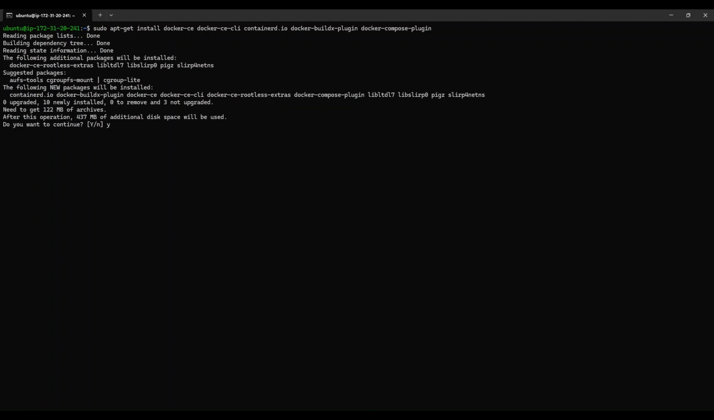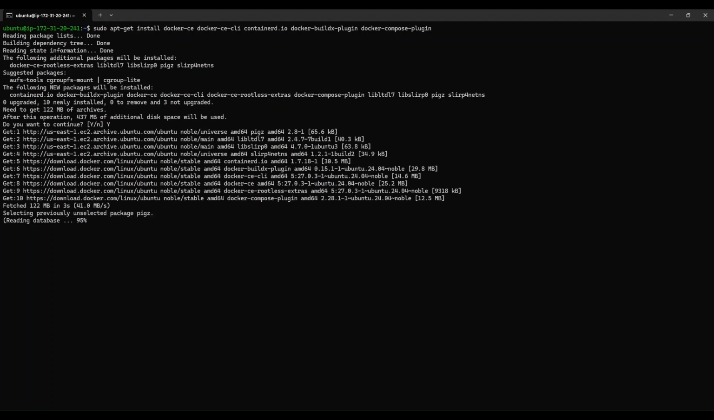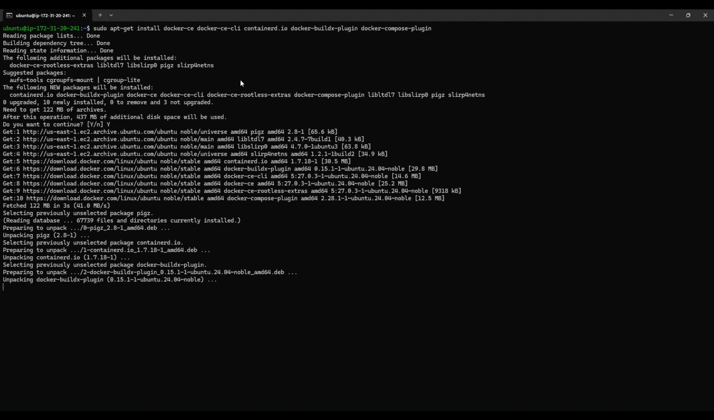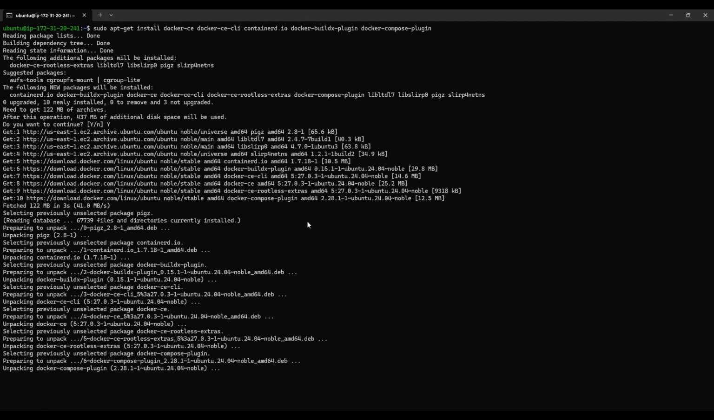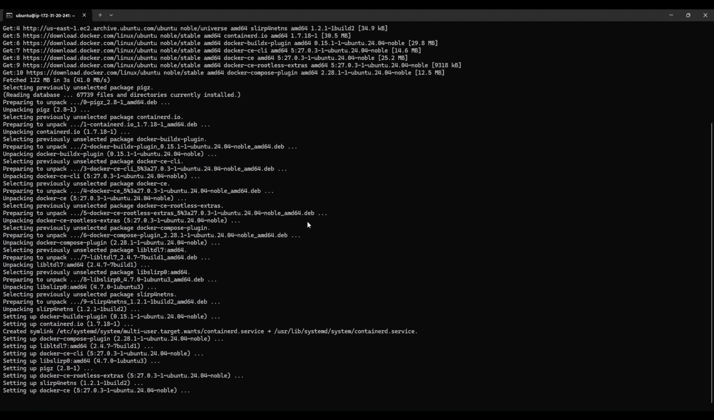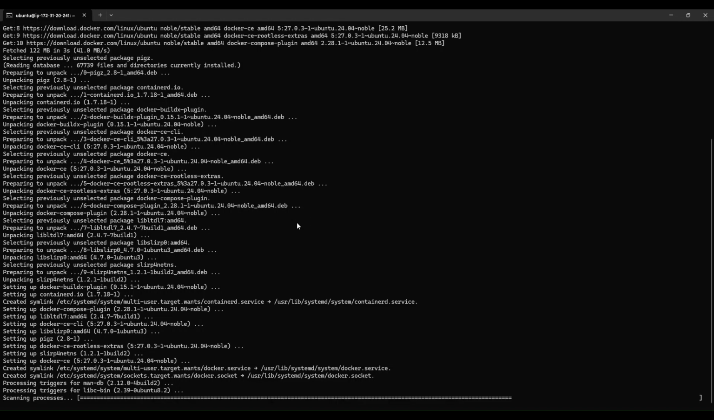Let's say yes. And it will continue installing all these plugins and docker-ce and docker-ce-cli on our EC2 machine. So once this has been installed, we'll look into the next step. It will take a minute to get installed on your EC2 machine. So in the meanwhile, I'll be back once it has been installed completely.